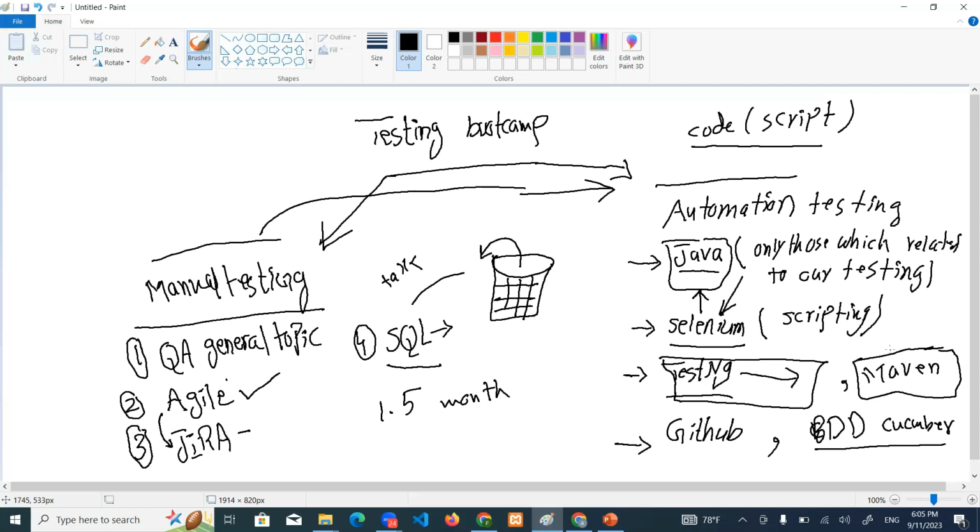How it works, I just closed Eclipse, but I will show you in future classes. But as of now, it's not important. I don't want to confuse you on the first day. So just keep in mind that these topics will be covered in our testing.